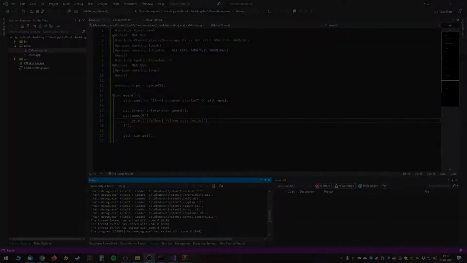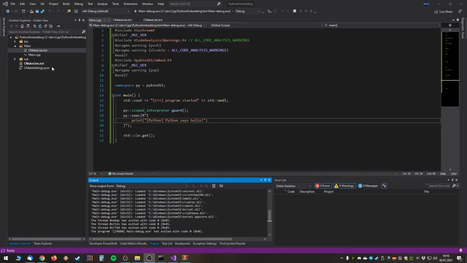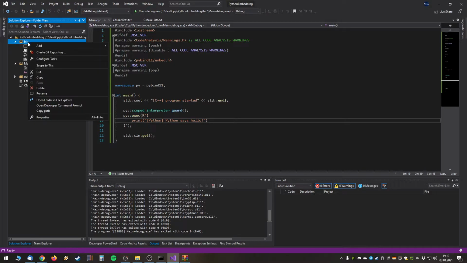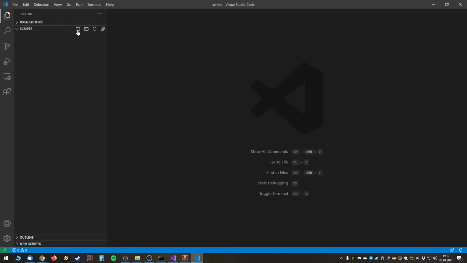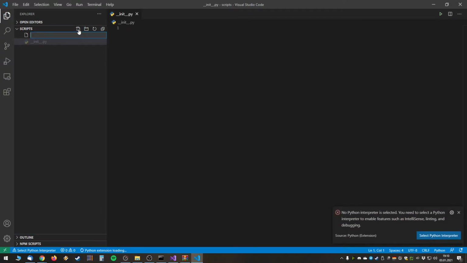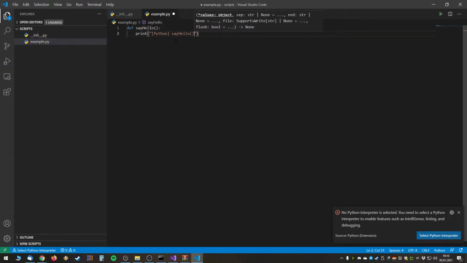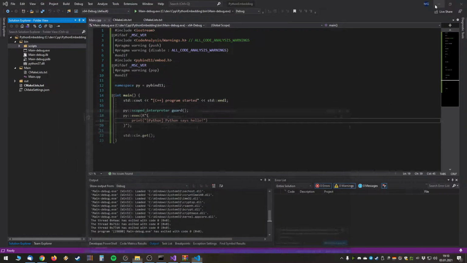Now to take it one step further, we want to write our own Python script and then call a function from the Python script from within C++. So I create a new folder called scripts inside the binaries folder, and within this folder I will create a file called __init__.py, which marks this folder as a module. Then I will create another file called example.py, and write a simple function inside it.